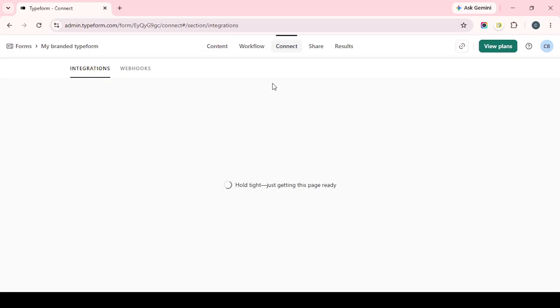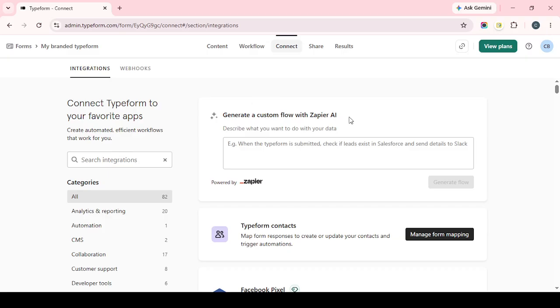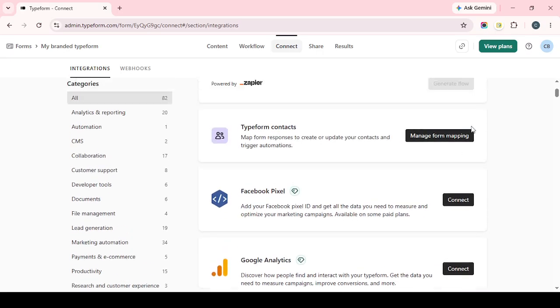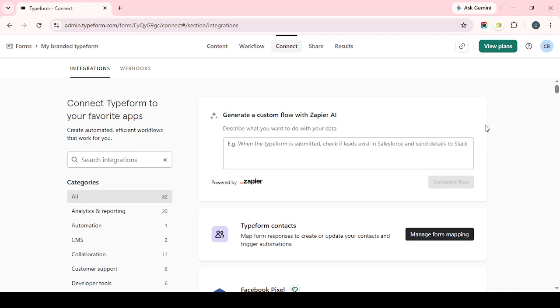Next, Typeform will ask you for your ConvertKit API key and API secret. These details allow Typeform to securely communicate with your ConvertKit account. When entering this information, make sure you're using the correct credentials from your ConvertKit settings. Also, be careful not to share these private details publicly since they control access to your account. After you enter them, continue to the next part of the setup.